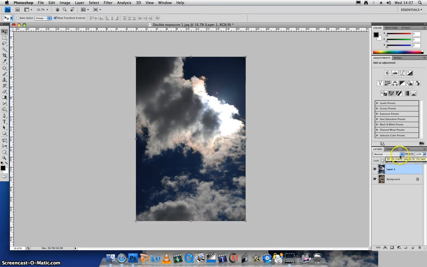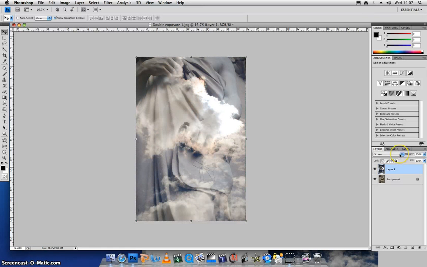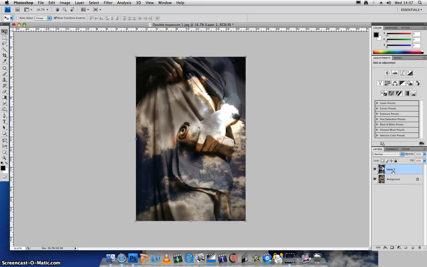A bit more advanced, we could try using blend modes. There are numerous blend modes here, and I recommend just trying a few out and seeing which ones you feel work best for the particular image. Overlay, I think, will work quite well with this picture.